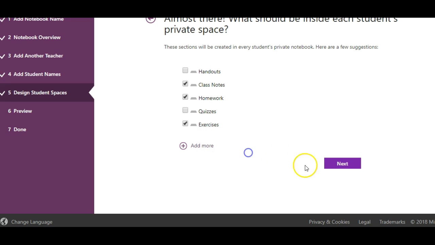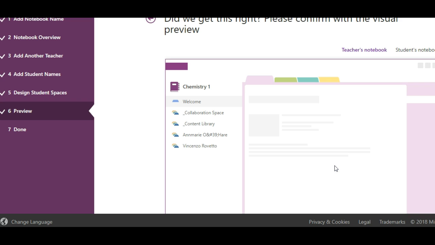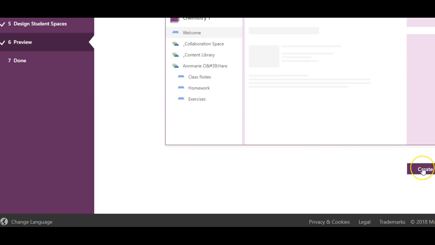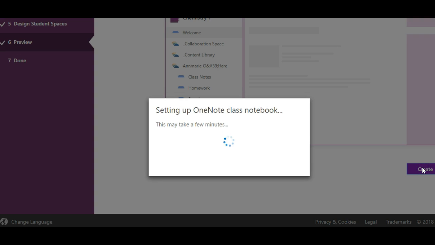And once you're good with your tabs that they're going to get, you're going to press Next again, and now it's just a preview of what you've made. So assuming you've done everything correctly, the teacher notebook should look like how you want, and the student notebook as well. Yes? Can you go back and then add students? Yeah, I'll show you how to do that in a sec. So, yeah. So hit Create, and it does some thinking as it makes the notebook.